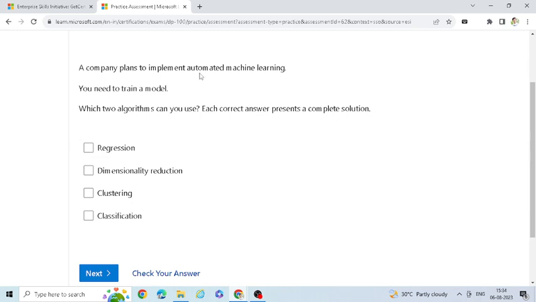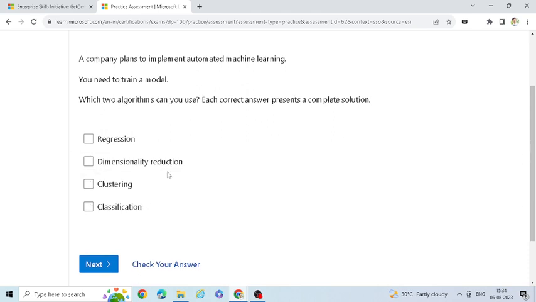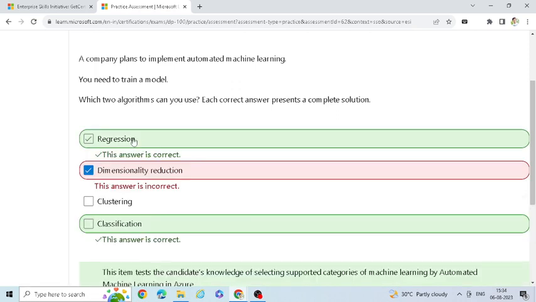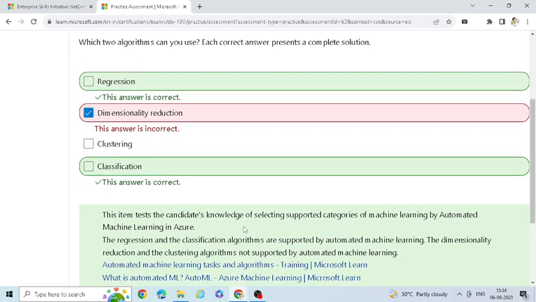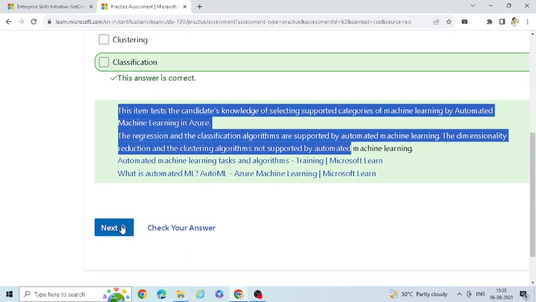A company plans to implement automated machine learning. You need to train a model. Which algorithms can you use? Each correct answer presents a complete solution. Regression, dimensionality reduction, clustering, classification. So which option is correct? Let's check, guys. Oh, regression and classification is correct. So you can read out here. Go ahead, next question.